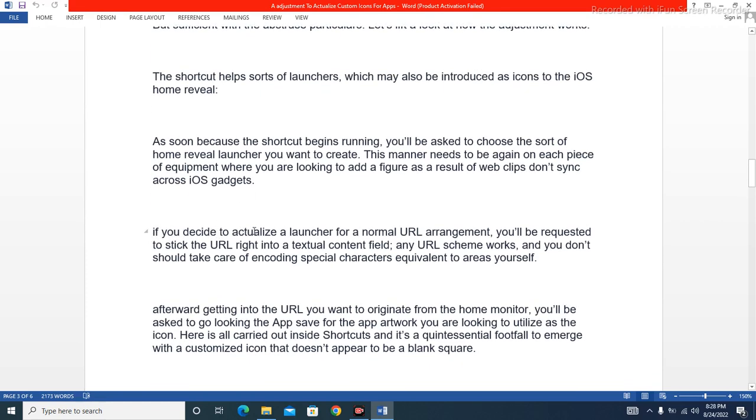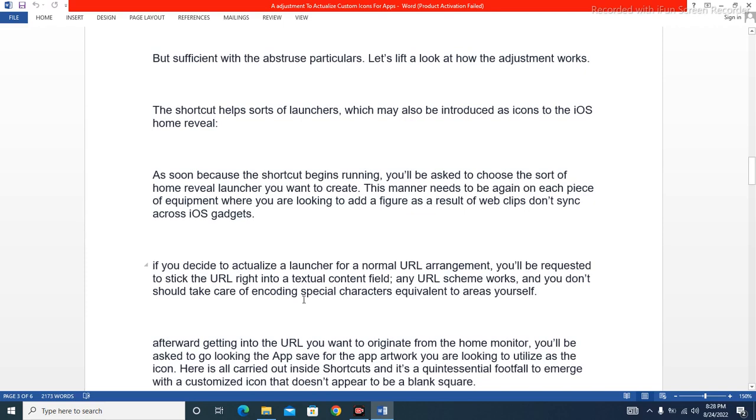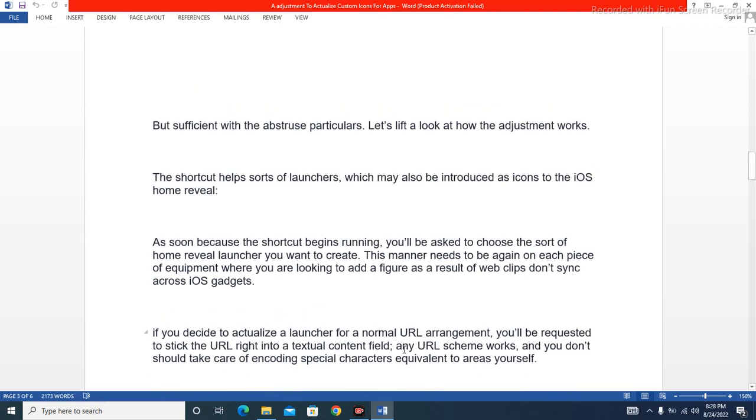If you decide to create a launcher for a regular URL scheme, you will be asked to paste the URL into a text field. Any URL scheme works, and you don't have to take care of encoding special characters such as spaces yourself.